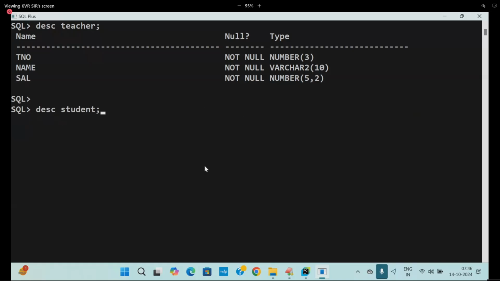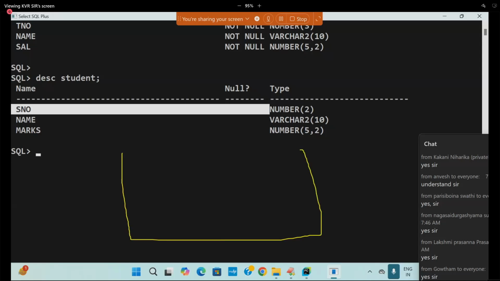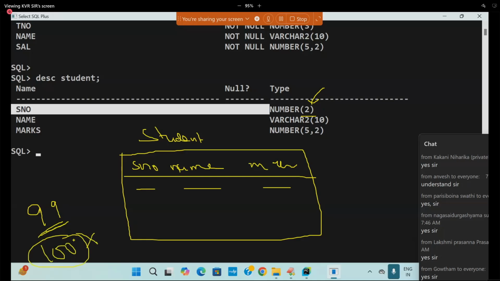Altering. DESC student. Observe it. The table is created, no doubt in that. What is the table name here? Student. There I am going to take SNO, name, marks, number. Before going further, I want to alter the table. For example, if the column size is two, that means only values up to 99 are allowed. If roll number 100 is coming, it is not allowed. So I need to increase the size of the column.